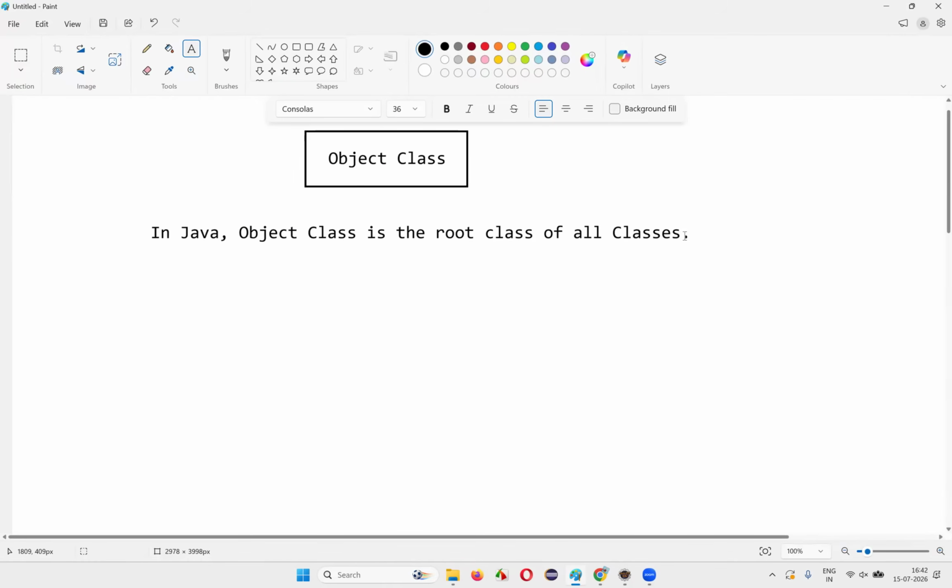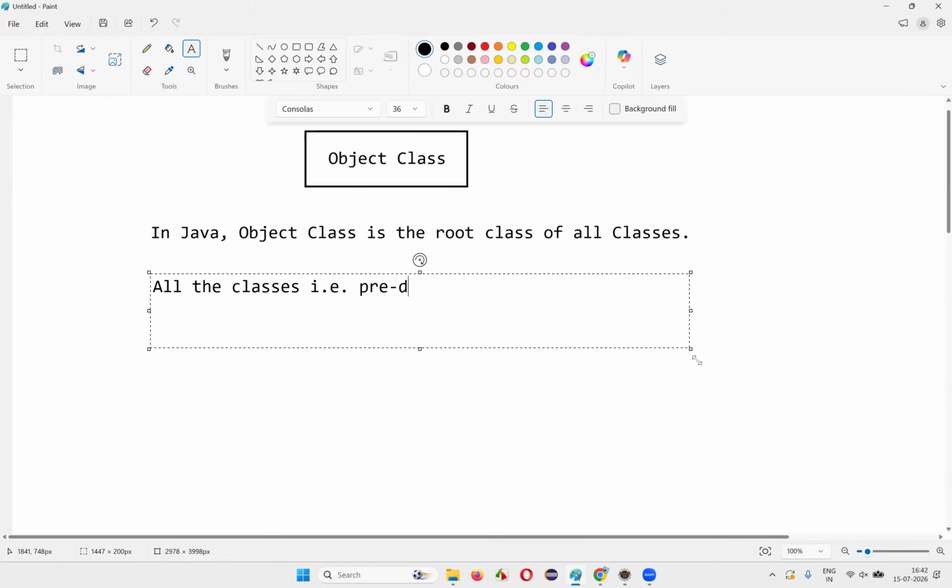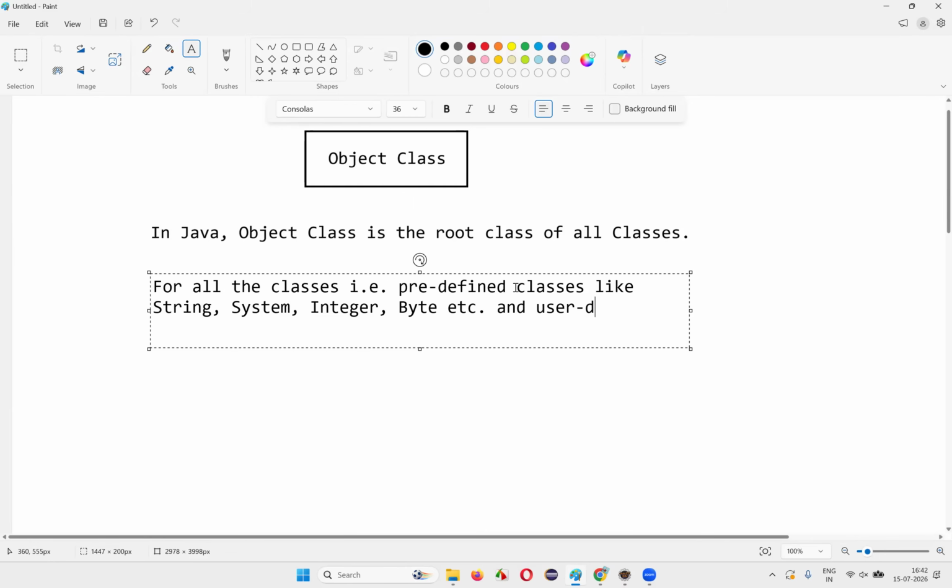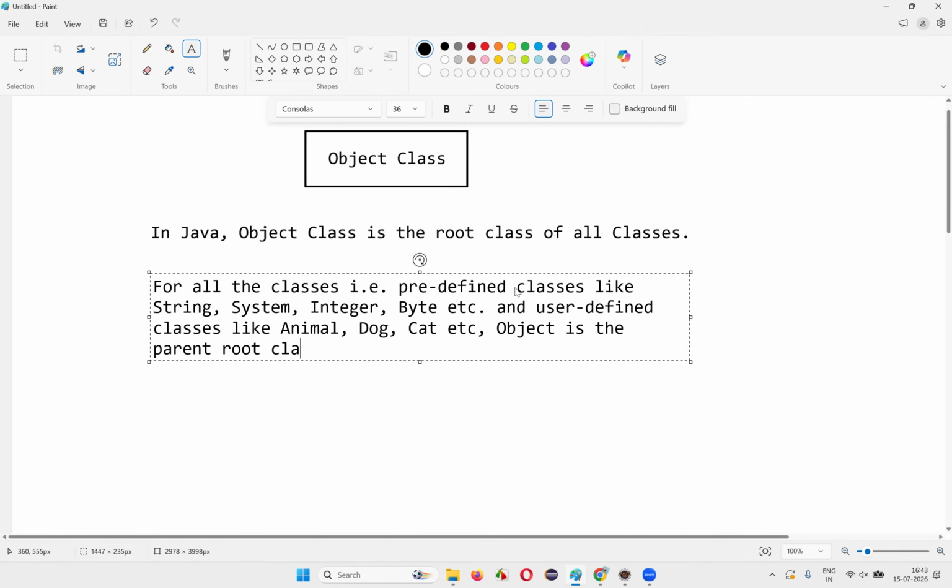In Java, the Object class is the root class of all the classes, that is, predefined classes like String, System, Integer wrapper class, Byte wrapper class, etc., and user defined classes like Animal, Dog, Cat, etc. Object is the parent root class. Okay, this is what you need to understand.